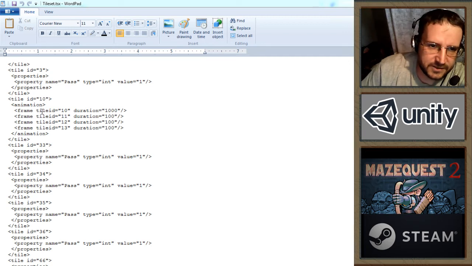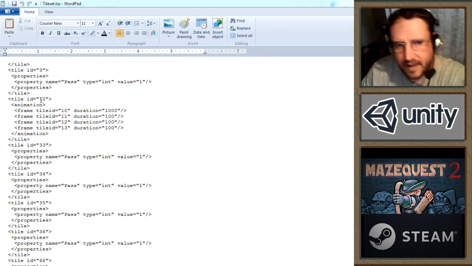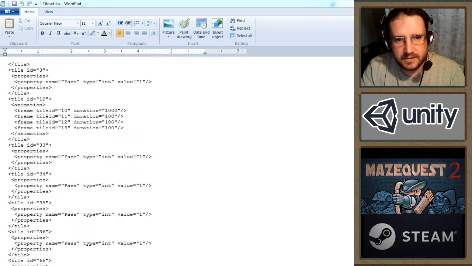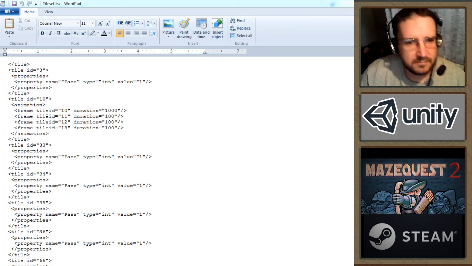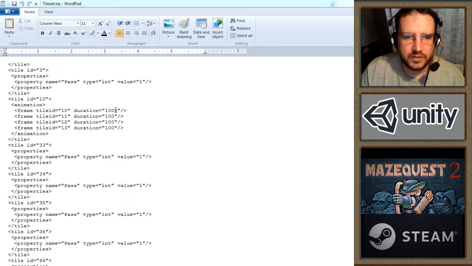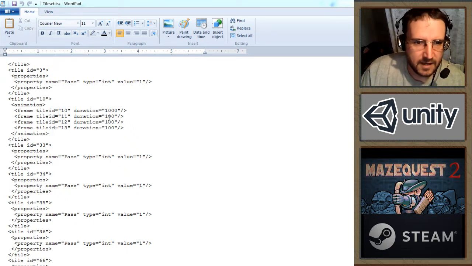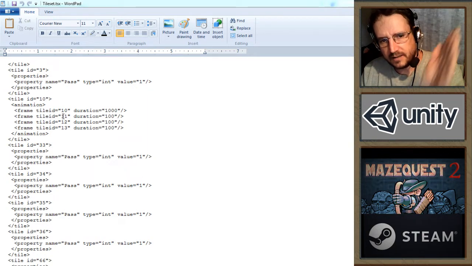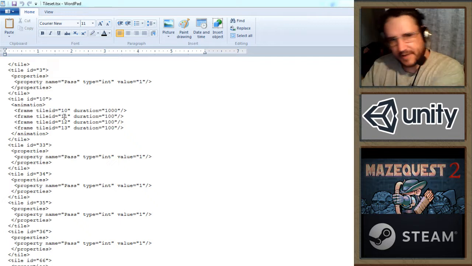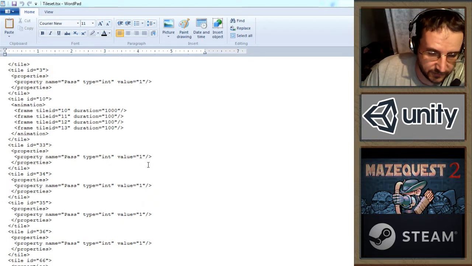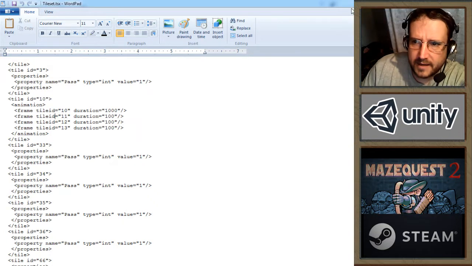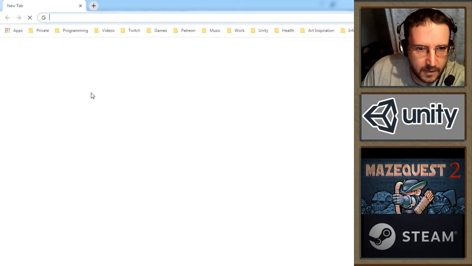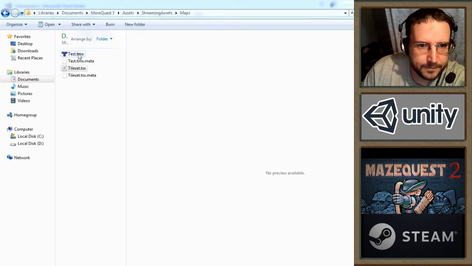But anyway, right here you see the tile ID is 10. That's the chest tile ID, and the frames. It has frame 1, duration of 1 second, basically 1,000 milliseconds. And then after 1 second, it goes very quickly to tile 11, 12, and 13, and that gives you that flash animation on the chest. That's what that is right there.